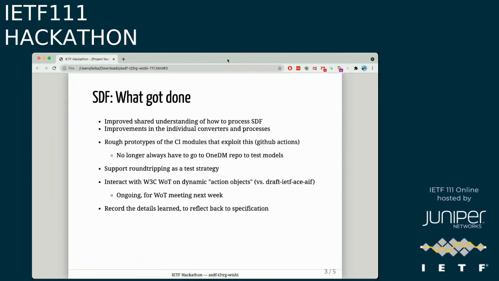We have learned to look more at round tripping as a test strategy. One issue with round tripping is that after a round trip, it's really hard to decide whether you still have the same thing, so you need some comparison function as well. We also had some interaction with the W3C. They have a meeting this week and probably will have another meeting next week, and we're trying to integrate some of their work with our work. Slide 4, please.